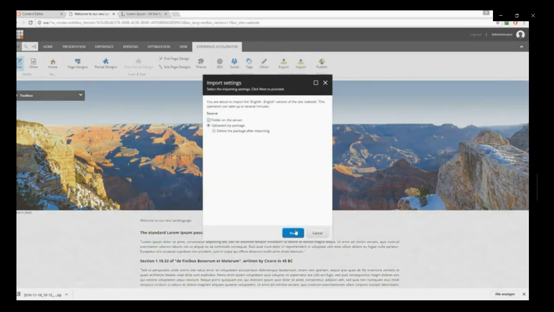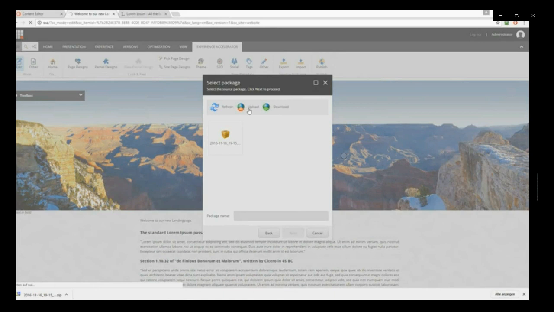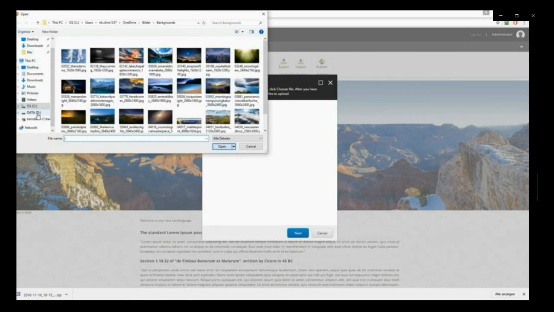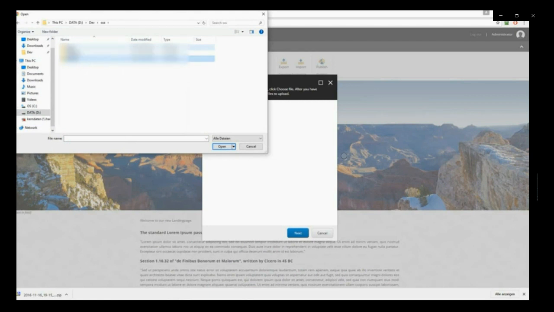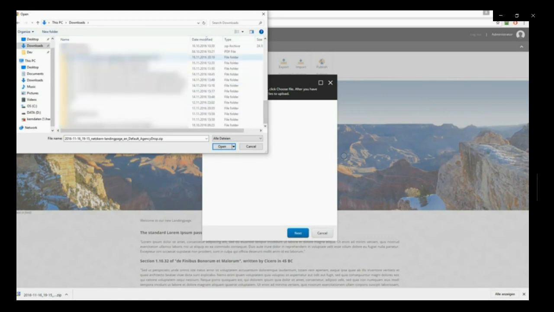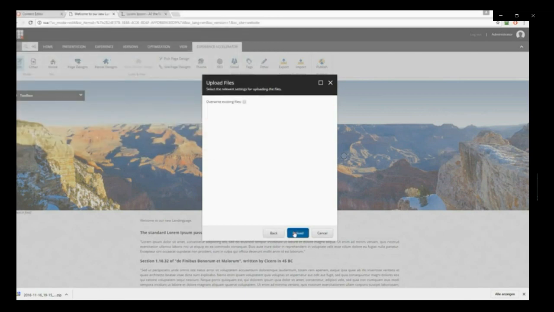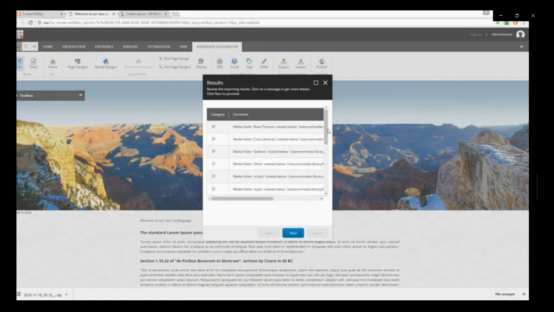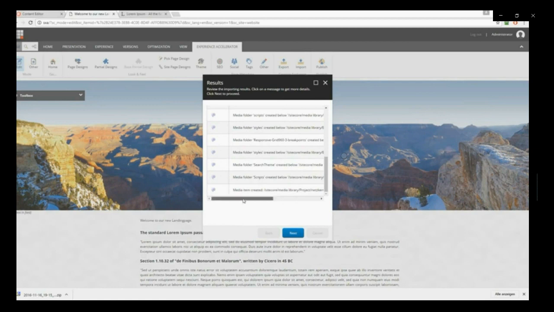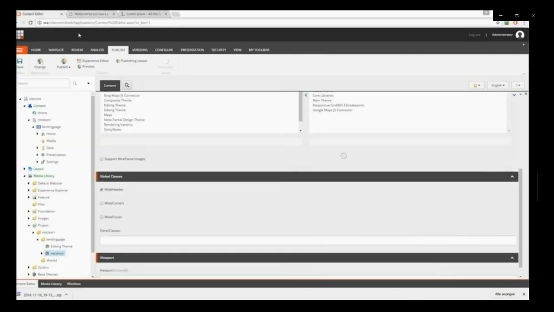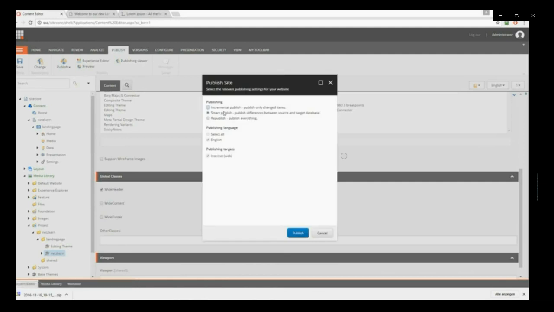Import it. Yes. Upload it. See the changes we have added; it has been created with the custom CSS. Let's publish the content, publish the site.